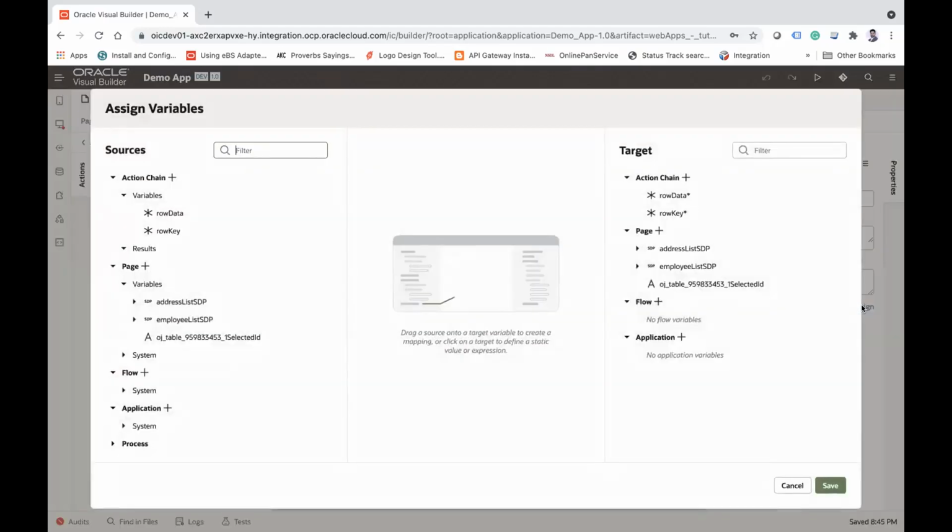If you click on assign here, this assign variables dialog box will be opened, which will have the source tree and the target tree. It will have all kinds of data sources. So whatever fields you want to map, you can do that, as we do in the mapper in the integration. Here we have employee list SDP and the address list SDP. Address list SDP is associated with your address table, and employee list SDP is associated with your employee table.